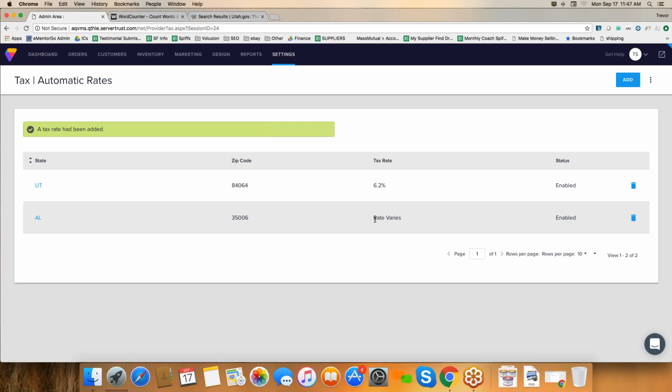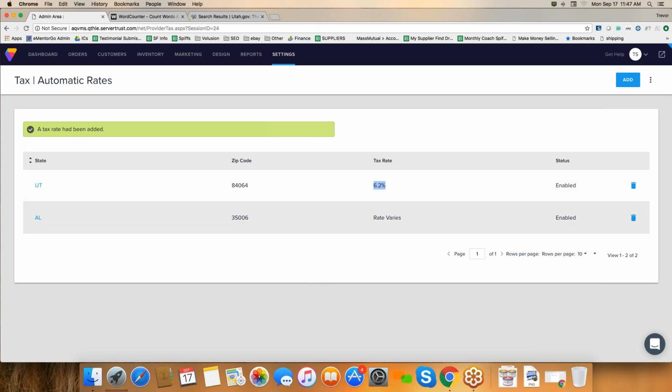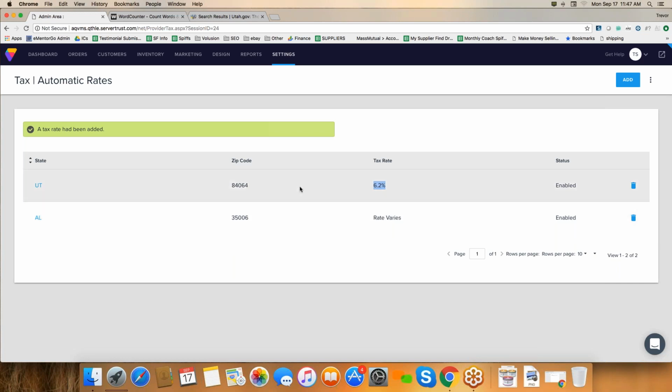And you're going to see here in Alabama, apparently the rates vary a little bit. So, you know, depending on where the person is from in Alabama, probably their county or whatever part of the state, the tax rate that we're going to charge them will vary, but it's already done for you. Inside Volusion, their shopping cart connects in with another service that makes sure this is done correctly. So in Utah, it's easy because it's got this flat rate right here, but in other states, it's going to say that the rate varies.